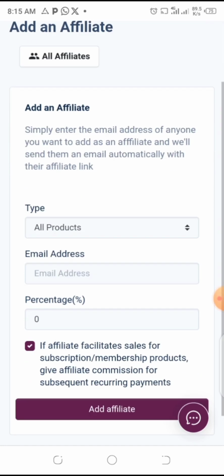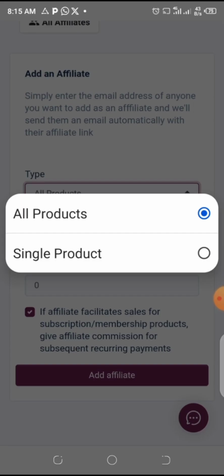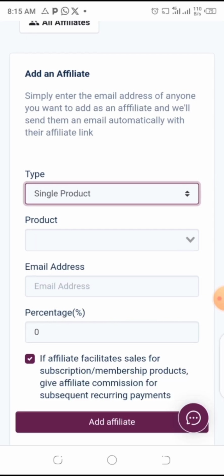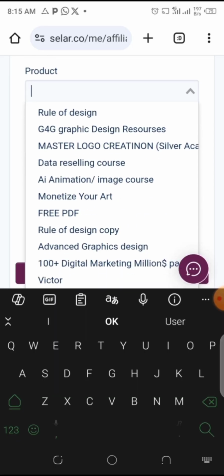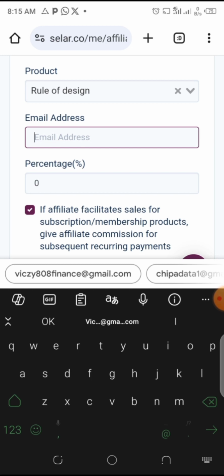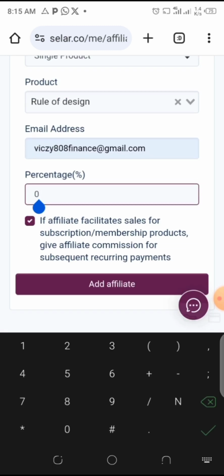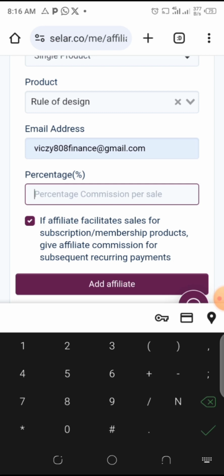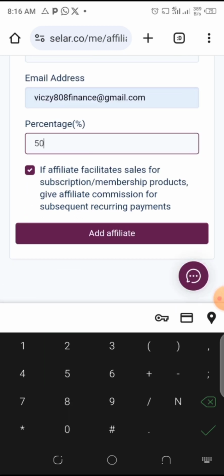Good. So here you're now going to choose the product that you want to select the affiliate for. So if it's all products or a single product, tap on single product, then you select the particular product. So let's say there's the product that we've just posted. It's going to pop out here. So let's say this one, and then here is where you're going to put the affiliate email address. So you could put this email address here, and here is the percentage. Give affiliates at least a good percentage, so it's going to encourage them to affiliate your product. So you could put, let's say, 50%, and then you tap on add affiliates.